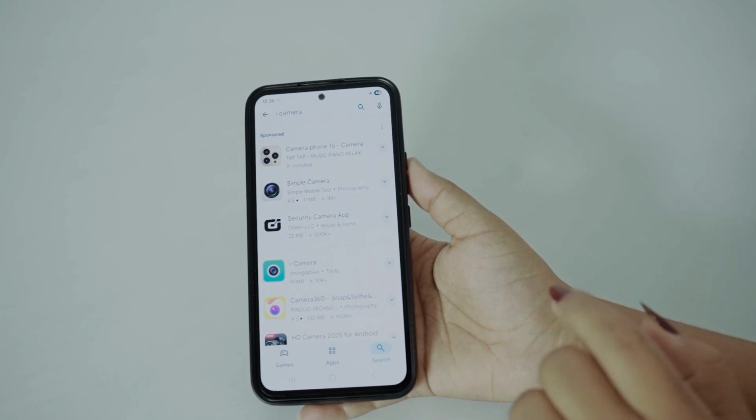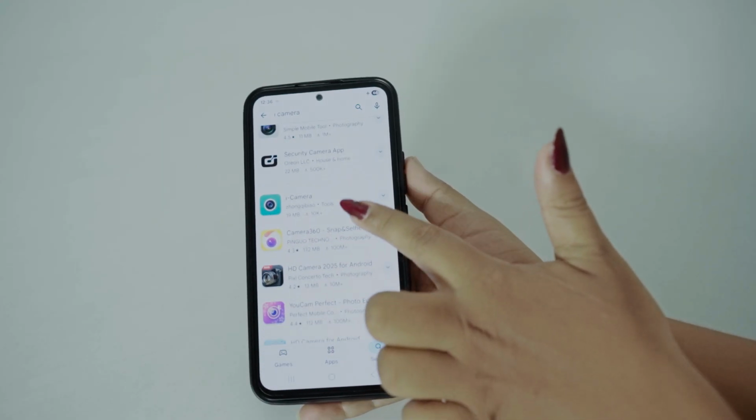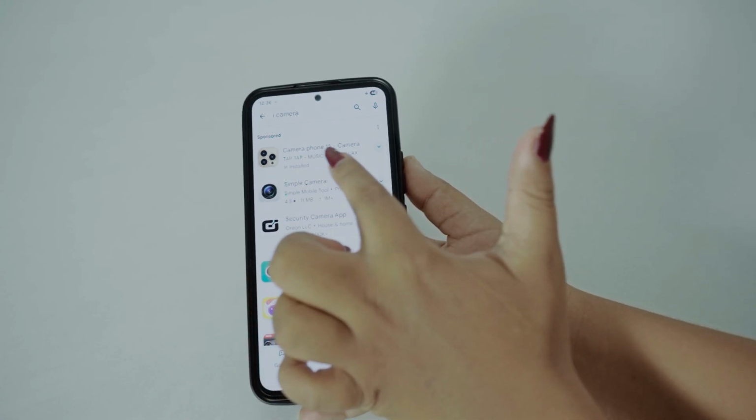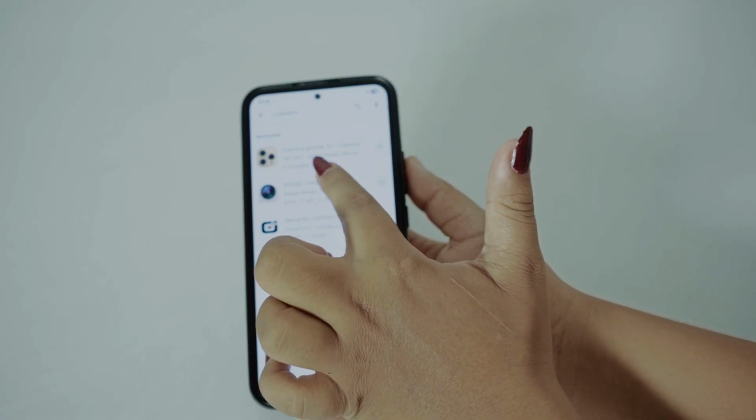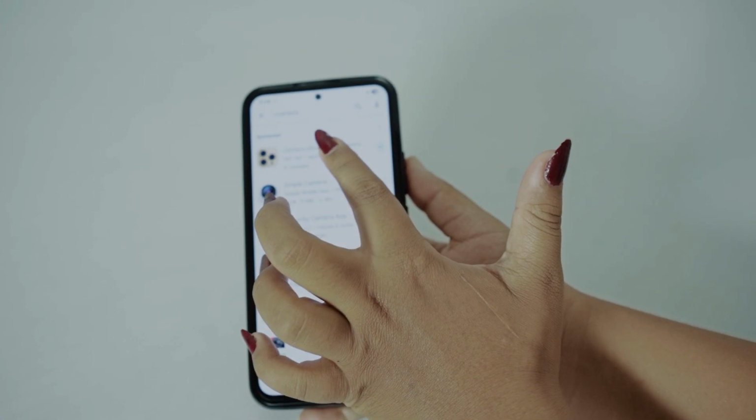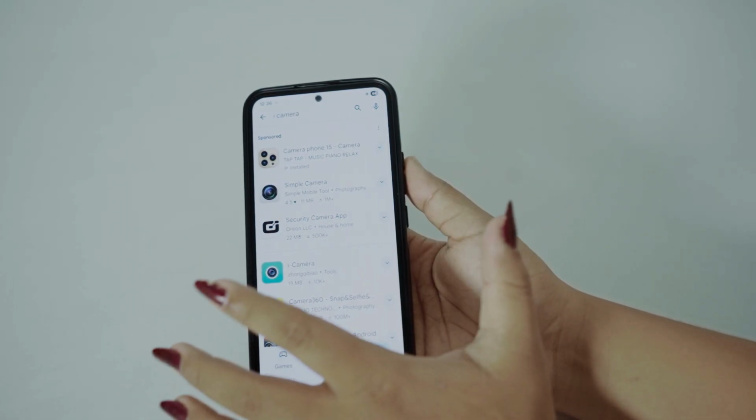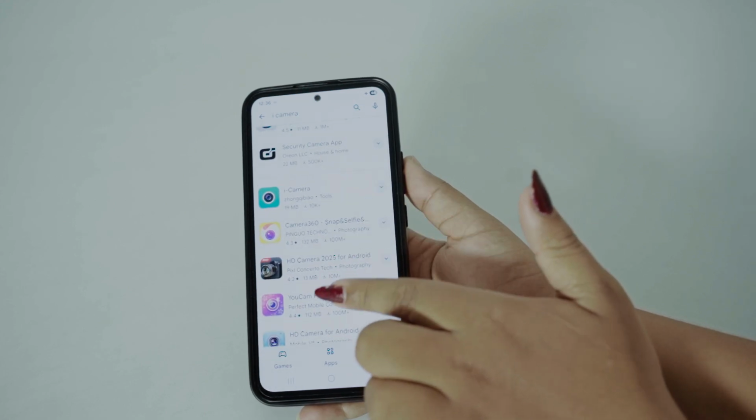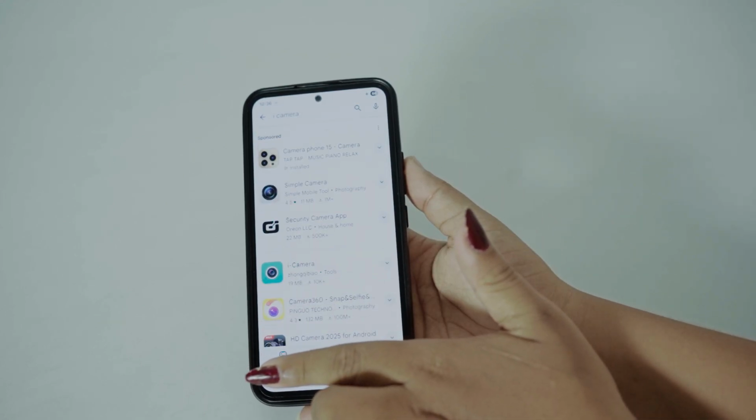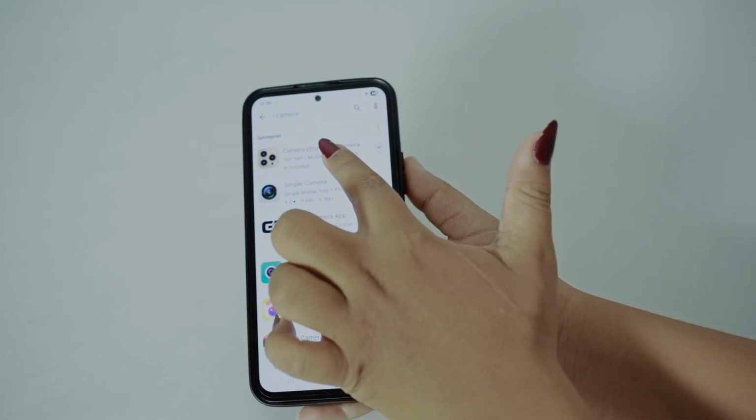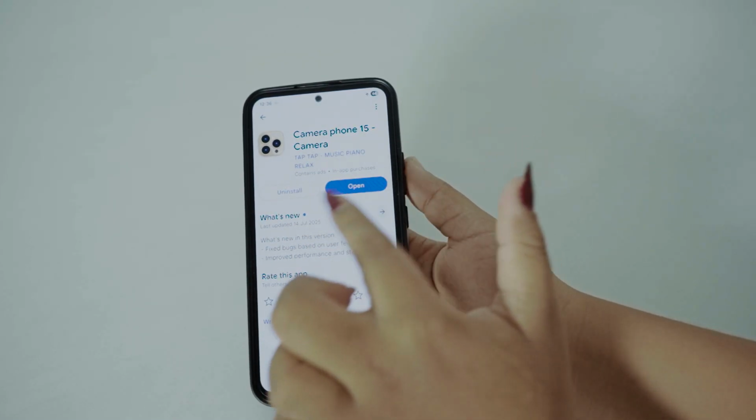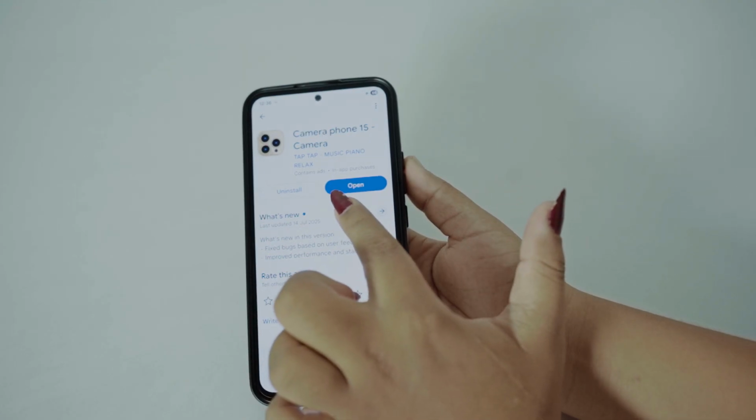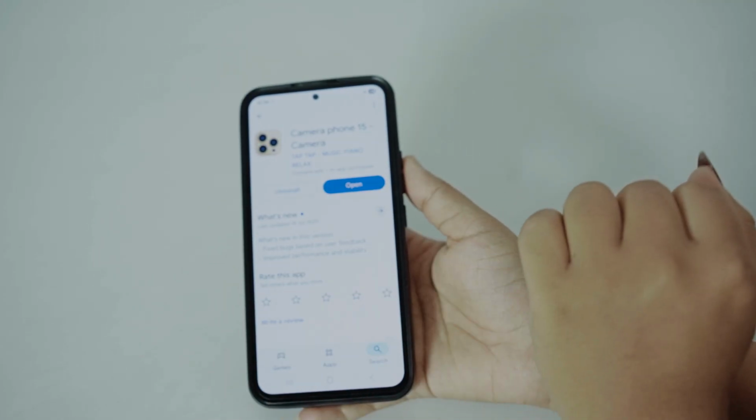And after doing that, here you can see there are various types of camera that you can install. I would recommend you to install this particular application that you can see right here, since it has been installed by 50 million plus people and the reviews are also good. So you can tap on any of the application that you want to install, just like this one. And here you can see I have already installed this application. If you haven't installed, there will be an install button.